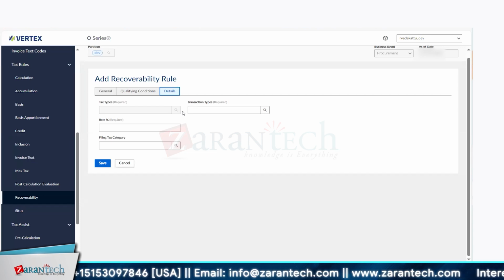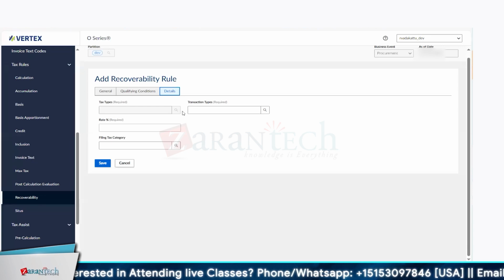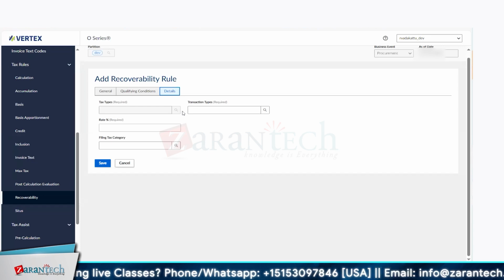Tax is a big area, because wherever you go, whenever they are doing sales and purchases, wherever money is involved, taxes will come automatically. This is where you will create the recoverability rule. Under calculations, you have to remember how to create a calculation, how to create a basis apportionment rule, and how to create the recoverability rule. Only these three options we will use under tax calculations.